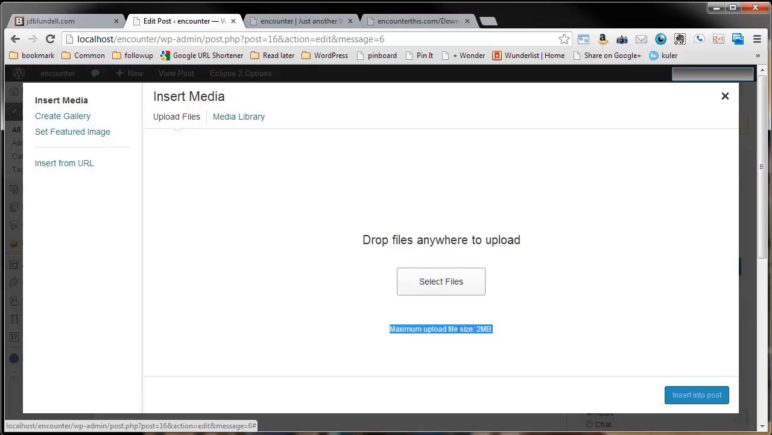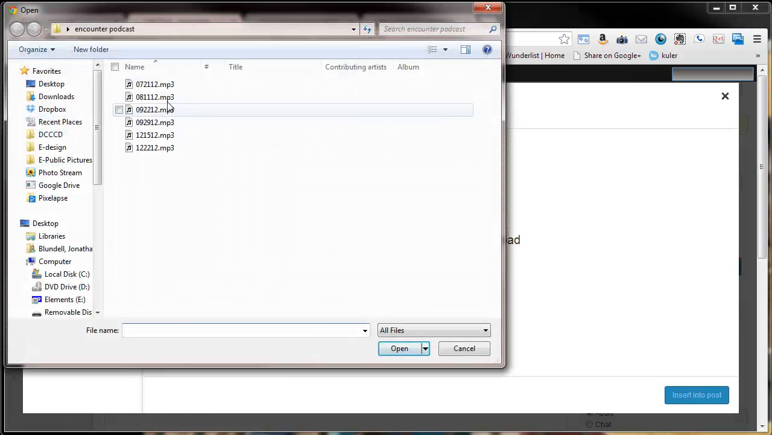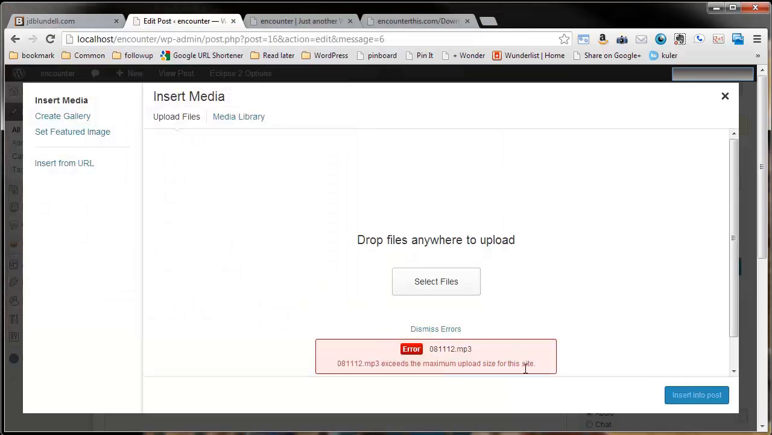So I'm going to actually select my file here, and I'll show you what will happen. These are pretty large files here. See it? We get an error. It exceeds maximum upload size for the site, so it won't even try to upload that.